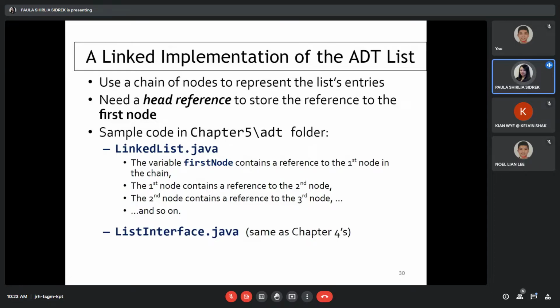Again, a linked implementation of ADT list: use a chain of nodes to represent list entries. You need a head reference to store the reference to the first node. Your question about how to set that is also shown in this LinkedList.java, where the variable firstNode contains the reference to the first node in the chain. The first node contains a reference to the second, and so forth. This is also illustrated in LinkedInterface.java.